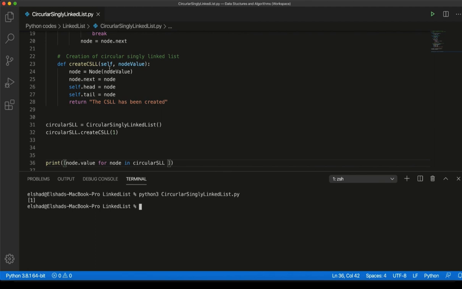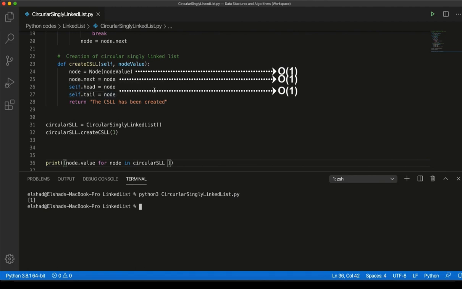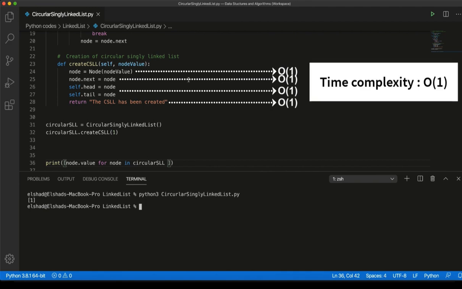So as always, we will start from the beginning. The first line over here takes O(1) time complexity, because in this case, we are just creating a node in the memory. And the next part is we are assigning the node's next reference to itself, which is a constant time operation, and assigning head to the node and tail to the node is also O(1) time complexity. So returning this message from here also is O(1) time complexity. So if we combine all of these together, you see that the time complexity of creation of circular single linked list is O(1). Now, what is the space complexity?